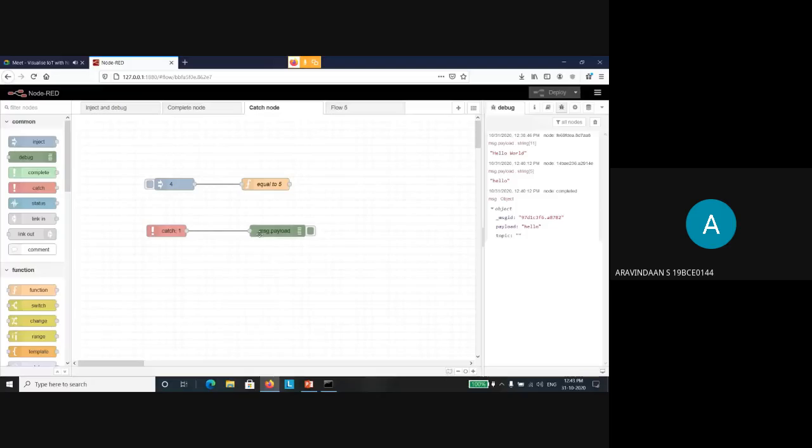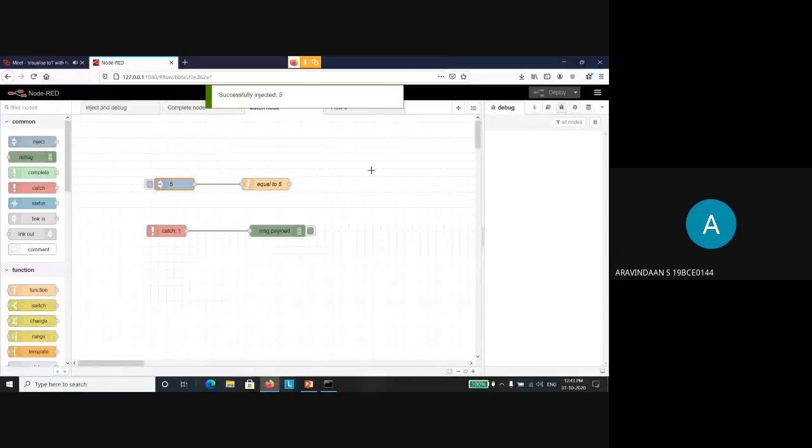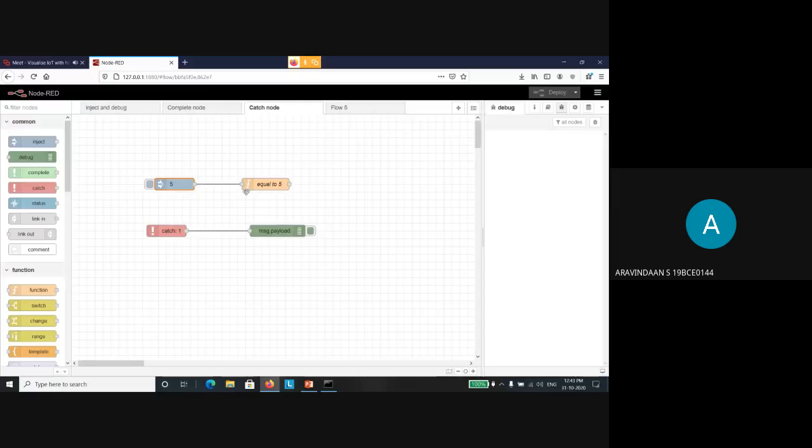So now when the input value is 5, it is not going to print anything, because there is no value given over here to print when the function is running or the condition. So if I change the value to 4, it prints the message error 4 because it has caught an error over here.